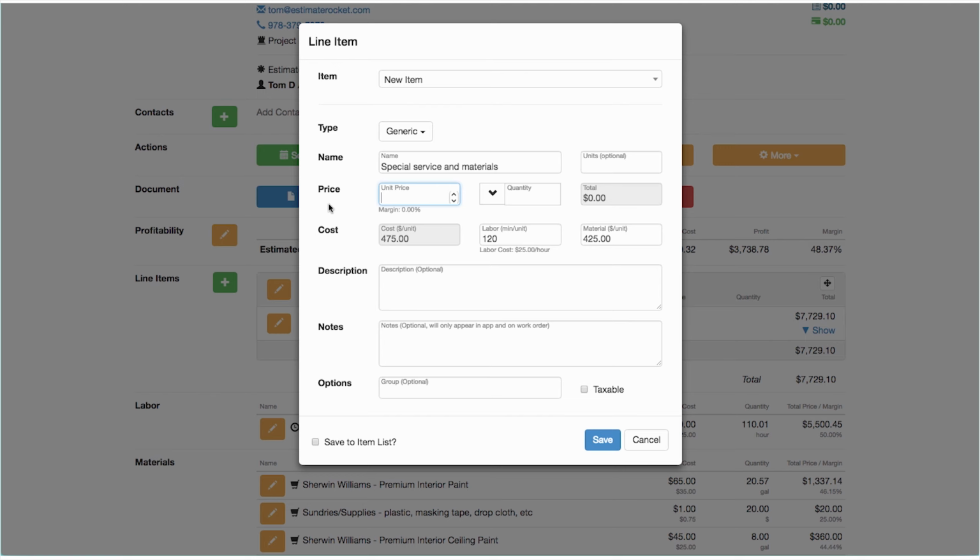So let's say we're shooting for $950 as our unit price. And when you put in the unit price and you're using the costing feature, you'll see that it actually shows you what your margin is going to be on that particular service. And this, you'll also note, is just on a generic line item. In a few minutes, we're going to explore materials and material items and labor items, which will give us a little bit different flavor. So in this case, we have to decide how many of these special services and materials are we going to provide.